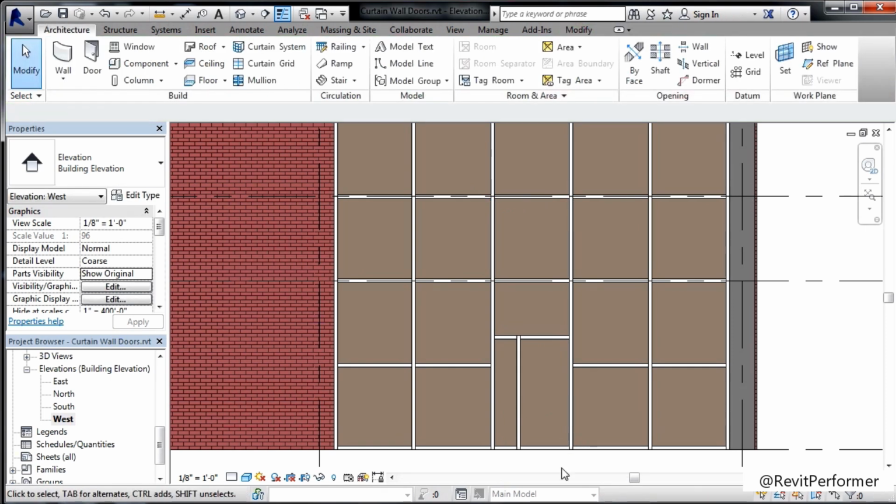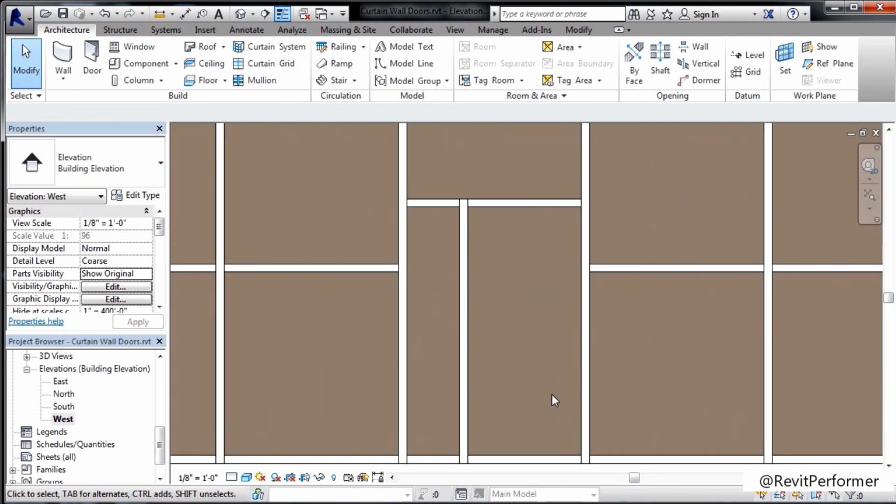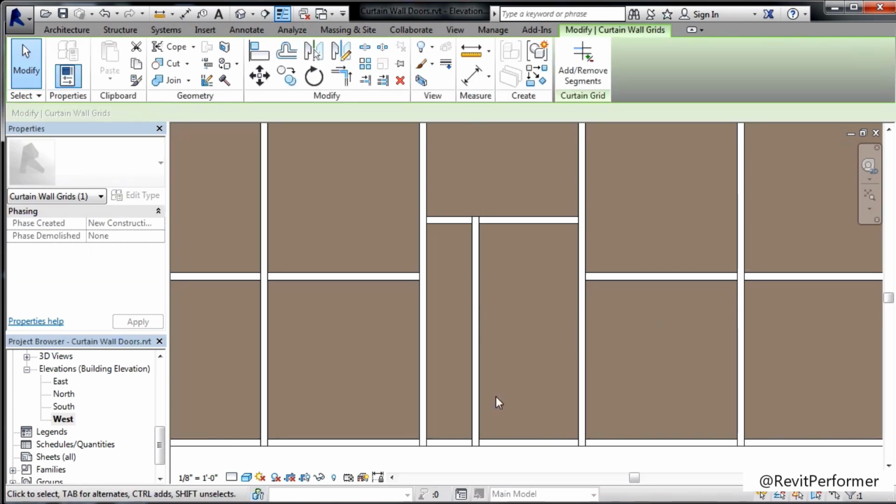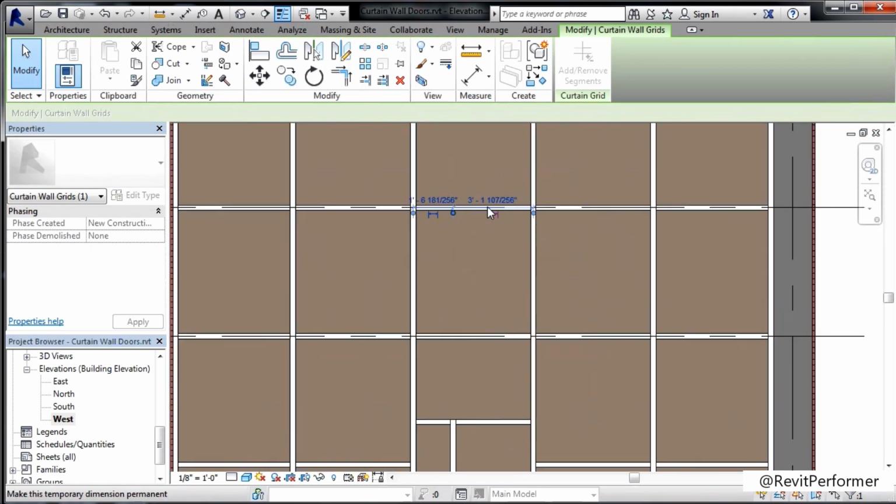Hit the Escape key a couple of times on the keyboard. That will take us out of the command. Highlight over where one of the mullions is at. Click the Tab key on the keyboard until you get the dashed line. Click when you get that dashed line. What we want to have is this dimension here to be 3 feet. So to accomplish that, we click where it has the dimension and just type in 3 feet. Now that's 3 foot wide from center to center over here.